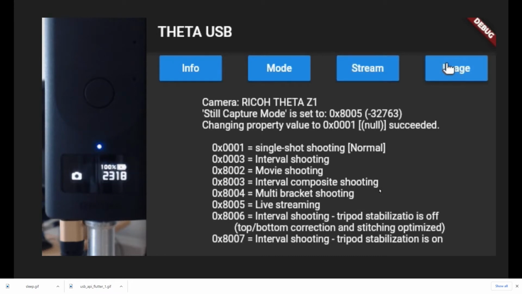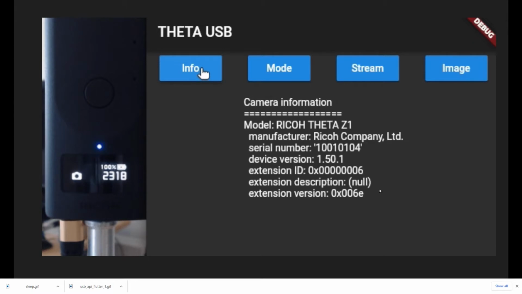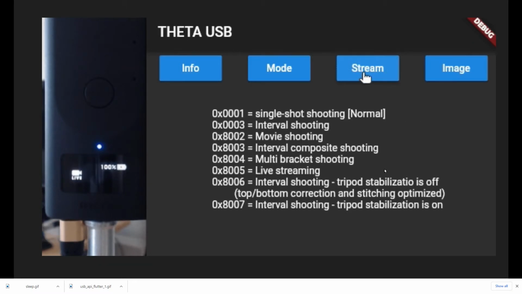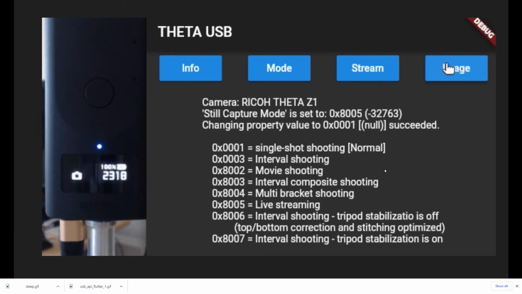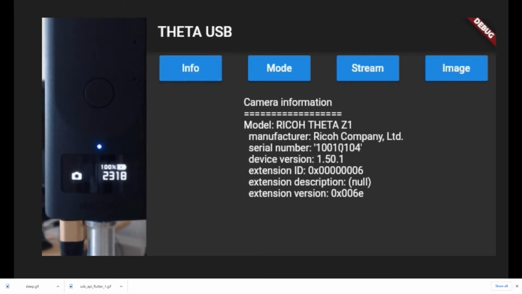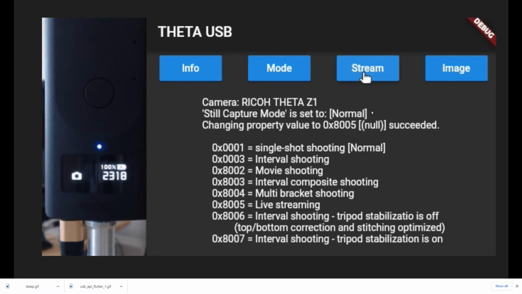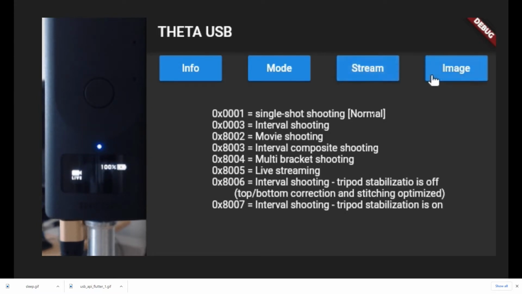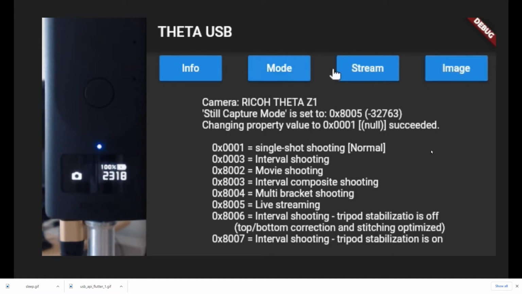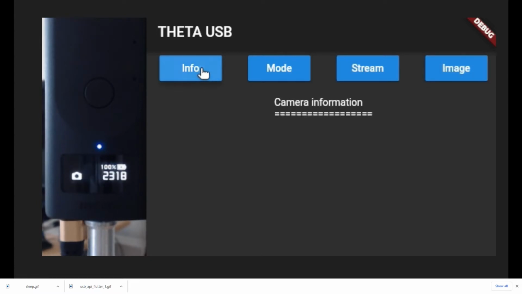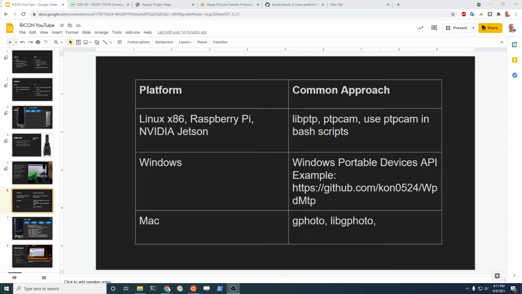This is an example running on a Raspberry Pi with a Raspberry Pi touchscreen. It uses PTP cam on the back end, and there's a Flutter wrapper running on a Raspberry Pi so that you can start streaming the RICOH Theta over the USB cable or set it to image mode and other configurations. It's just a few tips to get you started.